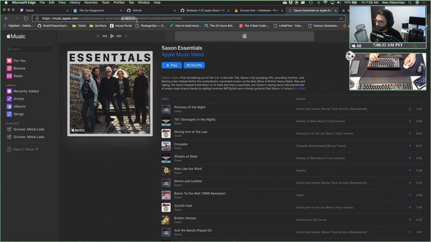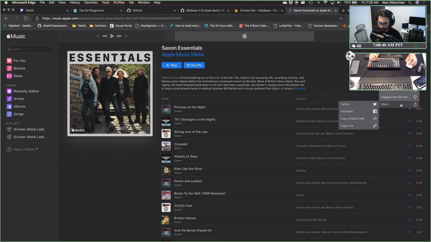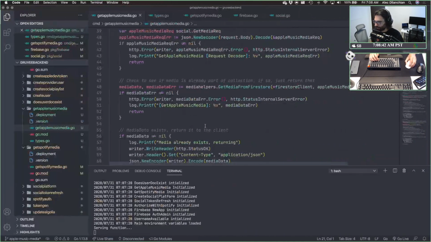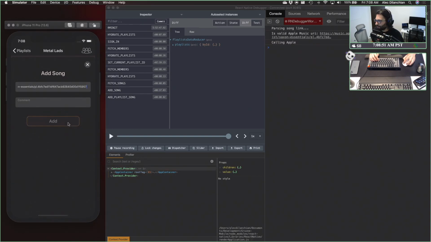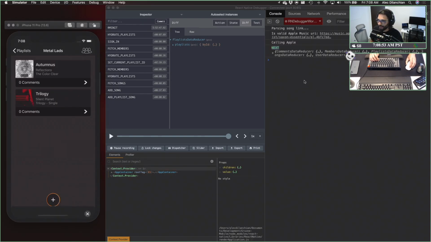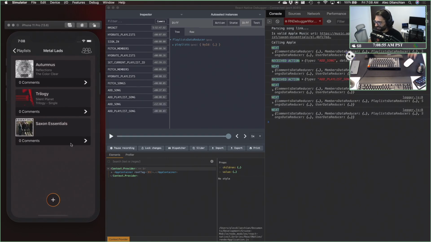And you can see right here, in the ID it has pl. some value. That's how you also know that this thing's a playlist. So we're going to copy link. We're going to go over. Essentials are always playlists. Yeah, makes sense. Paste that in there. Press add. Calling Apple. There we go. Saxon Essentials.